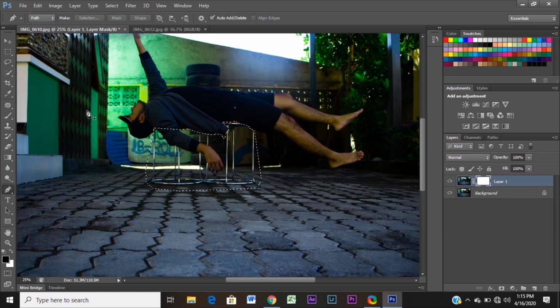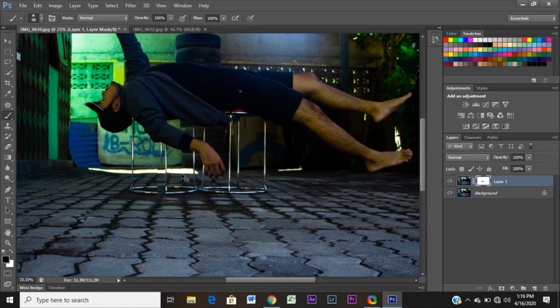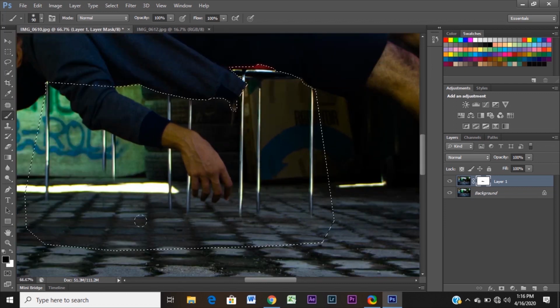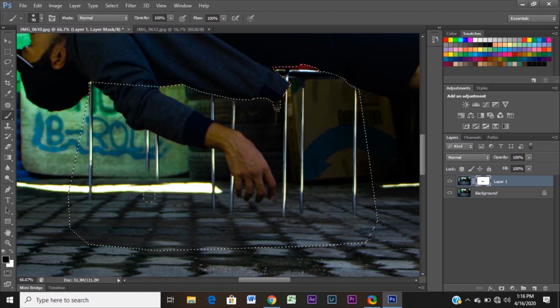Now is the fun part, which is go to your brush tool. Here is the brush tool, and make sure that the first color here is black, not white. Okay, now let's erase the chair that used to lift me. You see that? Voila, it's magic. If you guys wanna make it perfect, then just zoom in and erase it again.